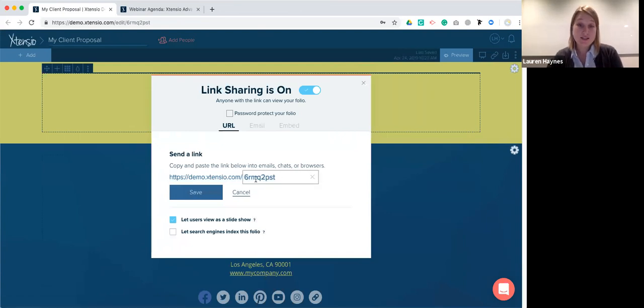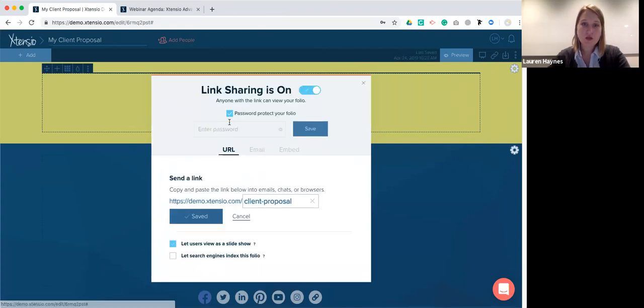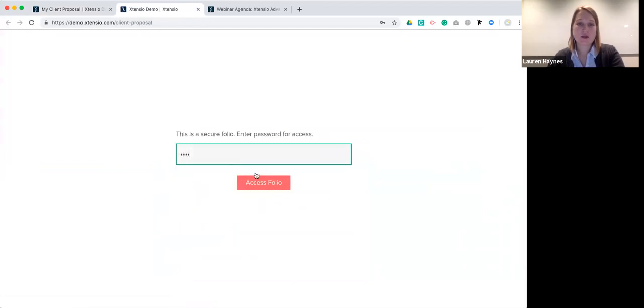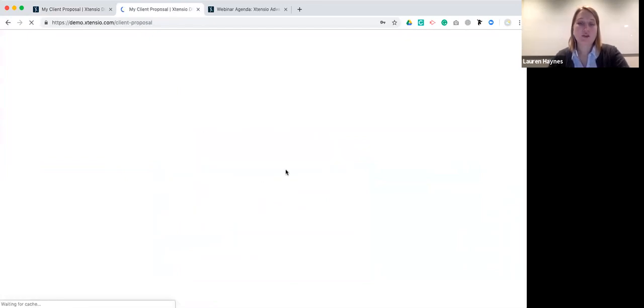You can actually customize the end of this. So you can say client proposal or the name of the client to give it a little more relevance. And when you share it with them, they'll know what that is. You can also add password protection so that only certain people you want to see it will be able to. And then when you open this, you can share this with your client. They'll be able to enter the password, and they can view your proposal.